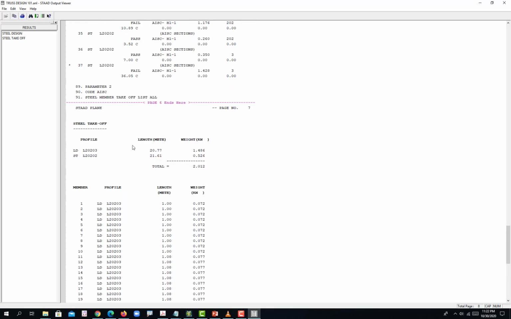Now, the total length of the double angle would be 20.77 meters if you're estimating. So this can be your guide. And then for the web members, the single members, you have 21.61 meters, and the weight is 0.526. If you add that up, that's the same as 2.01 kilonewton.